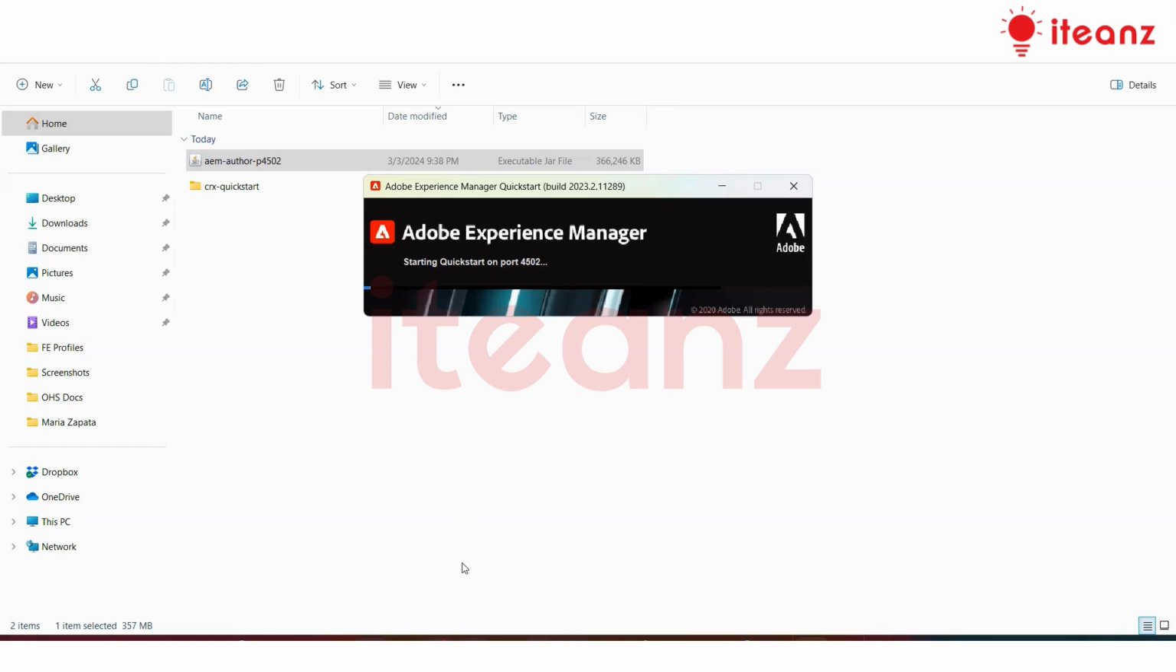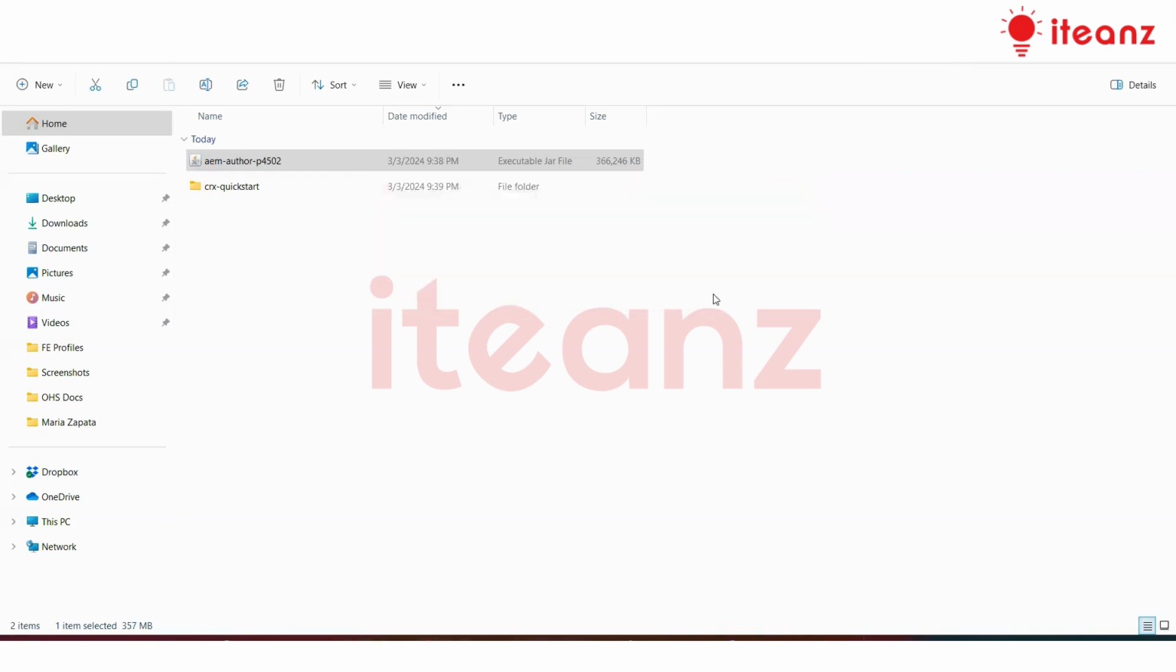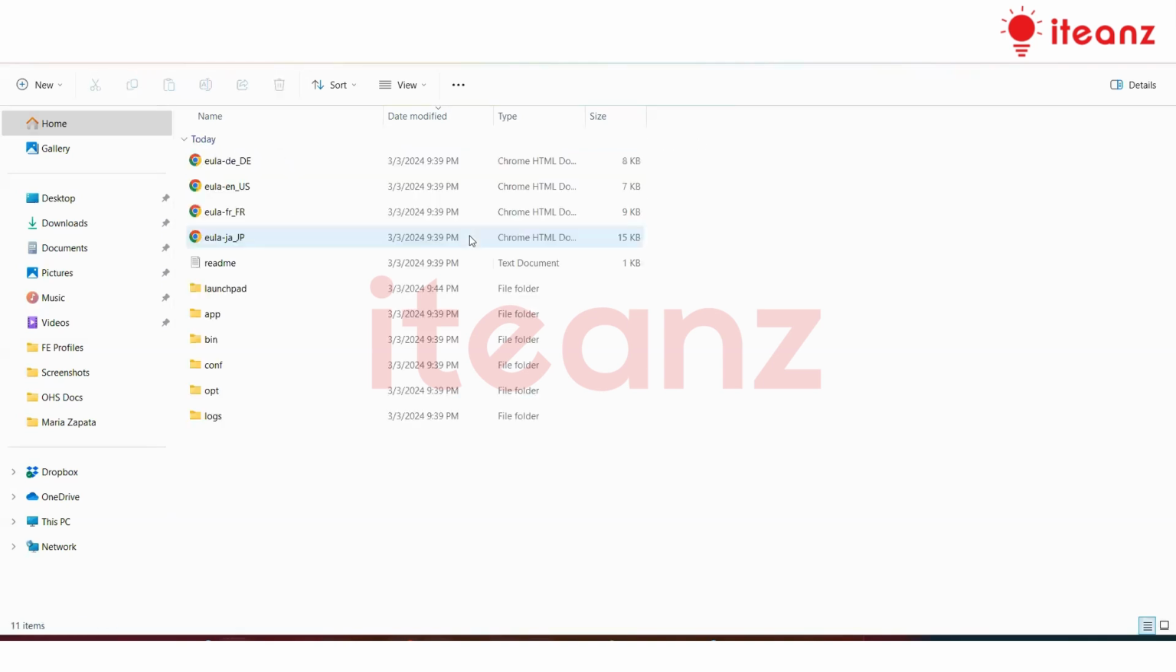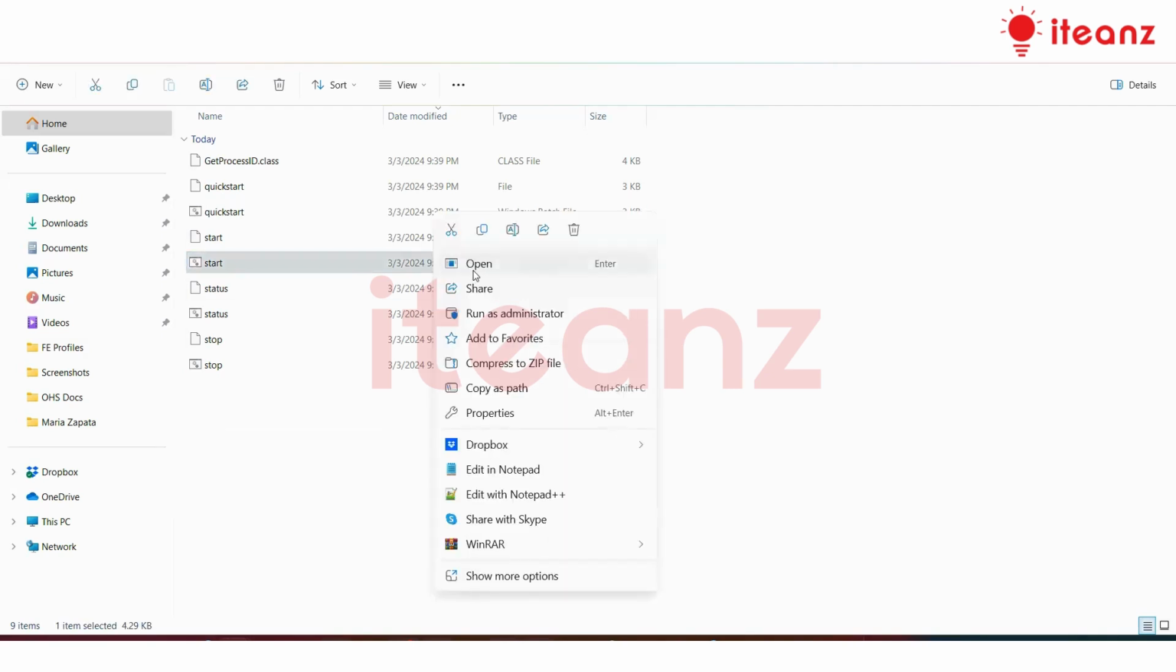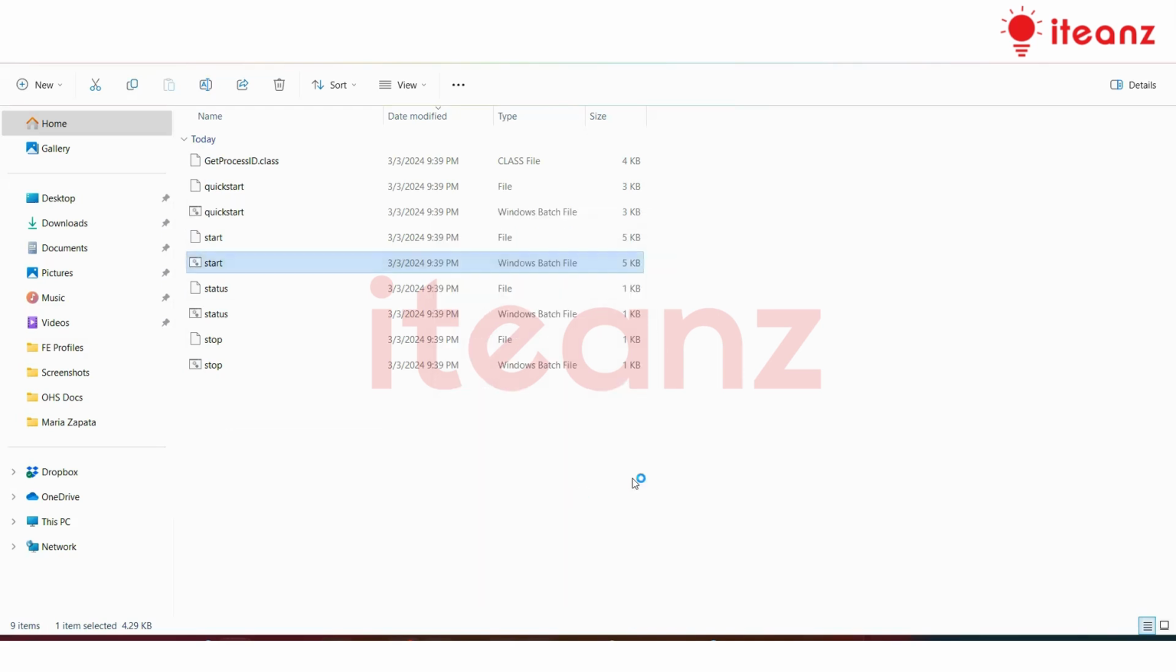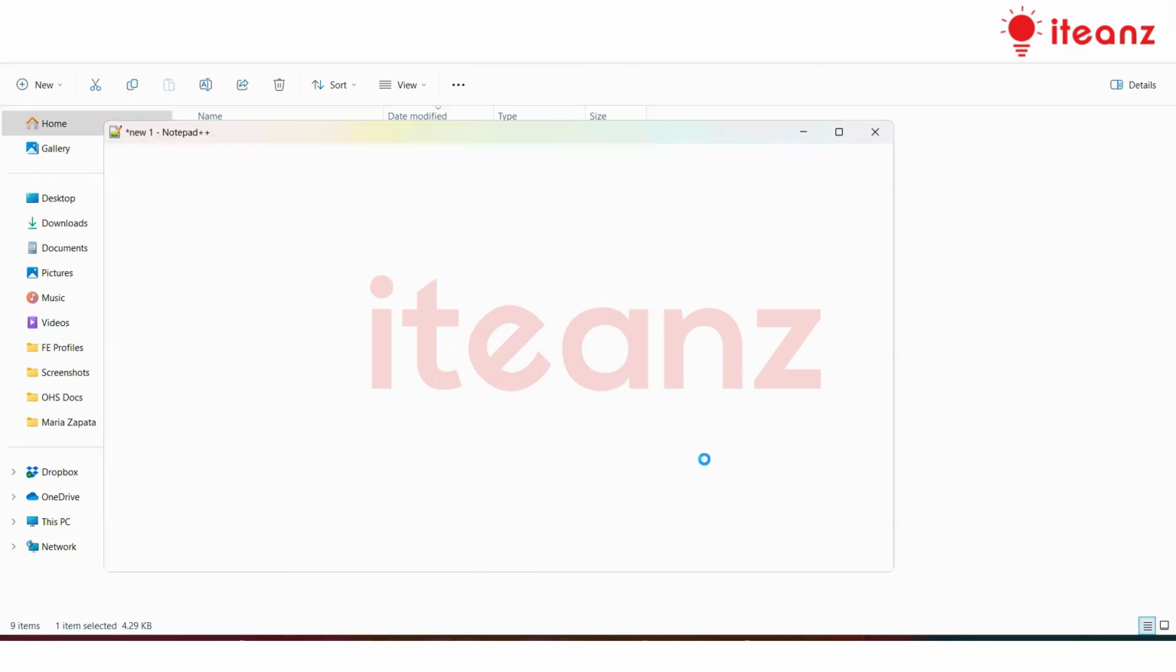Do one thing now, close this one, we'll try a different one. Go to the CRX quick start folder. CRX quick start you can see here, right? Go to the bin folder. Can you open this start.bat file in Notepad++? Just right click and open it in any editor. Okay, if you have Notepad++, then we have that.